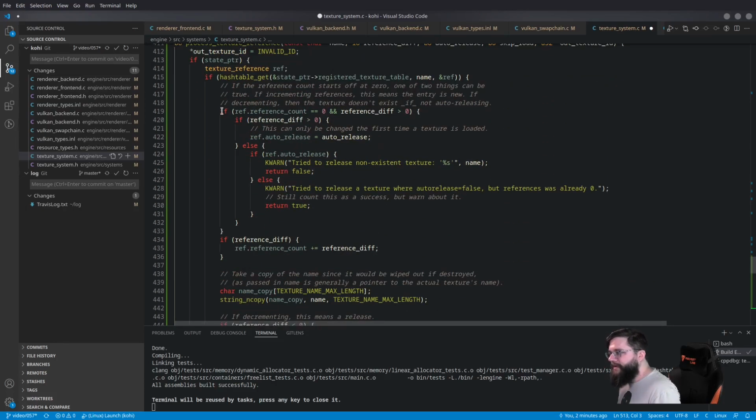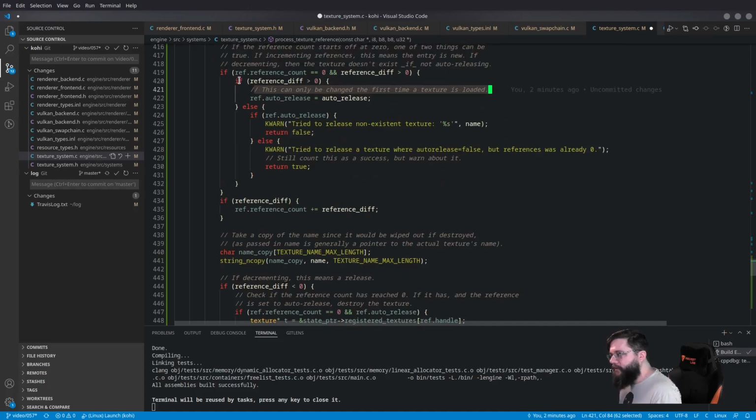So within this case, we go ahead and check to see, okay, if our reference count is 0 and our diff is positive, then that means that we're loading a new texture, and we can go ahead and set auto-release. And remember, we only change auto-release the first time a texture is actually created. Otherwise, that means that this is negative, and we go ahead and check to see if it's auto-release.